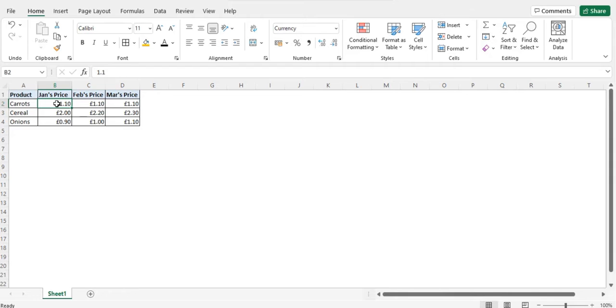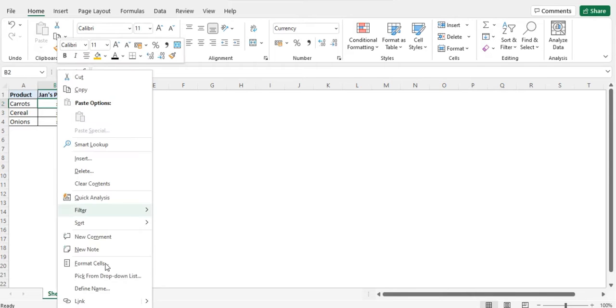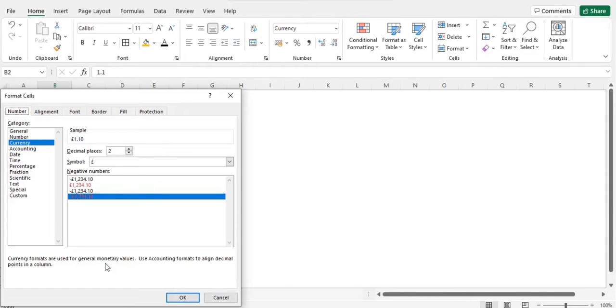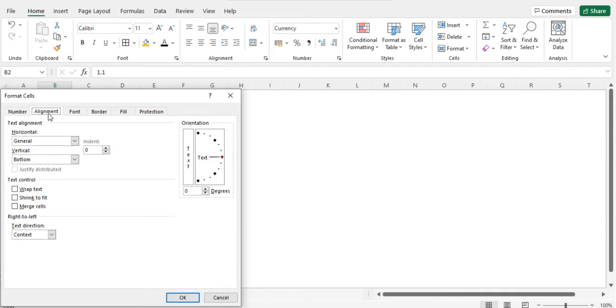But by selecting cell B2 and right clicking and going to format cells, we can then see the different options that we have to format those cells. So we've got the number one here, which we'll come back to, but we'll jump to alignment. What this is basically allowing us to do is, for example, orientate the text so that it's flipped 90 degrees. We can wrap text, we can merge cells as well.